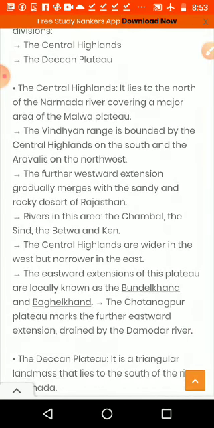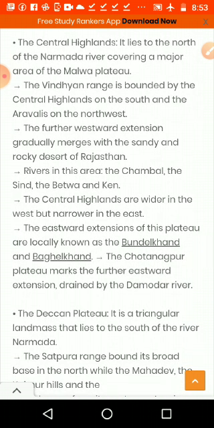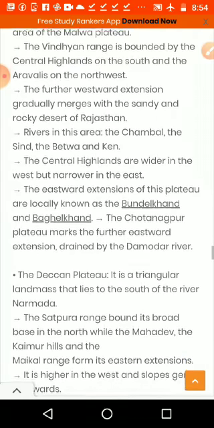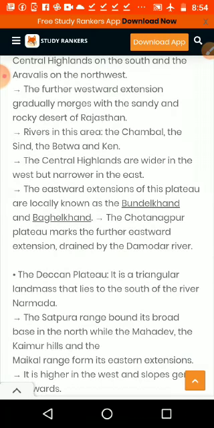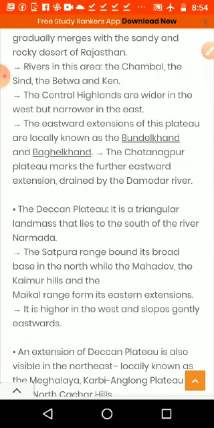The Central Highlands lie on the north of the Narmada River, covering a major area of the Malwa Plateau, that is coming in part of Gujarat, Madhya Pradesh and Chhattisgarh. Okay, and the Vindhyan ranges bound the Central Highlands on the south, and the Aravalli Hills on the northwest, and further the westward extension gradually merges with the sandy and rocky desert of Rajasthan. Rivers in this area are the Chambal, then the Sindh, Betwa and the Ken.